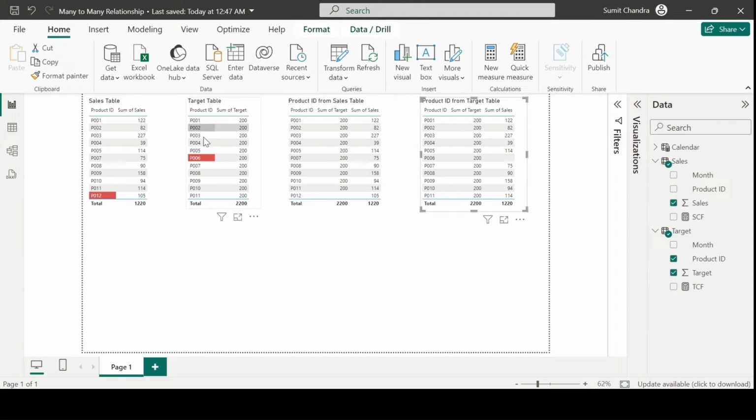So in the target table we have this product ID, and you can see P012 is missing in this table. So we don't have the sales value for P012. Either way, we are not getting the desired result. Now let's discuss the solution.